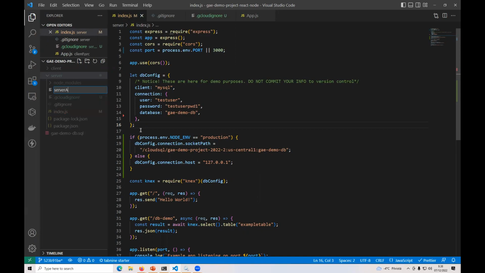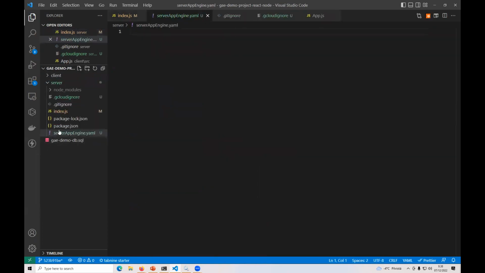For both of them. So I will create a file called server appengine.yaml. The name of this file can be anything. It must be of the YAML type, however. So we will refer to this file with the command line tool when we start to deploy. And the App Engine documentation describes what kind of information you can have here.